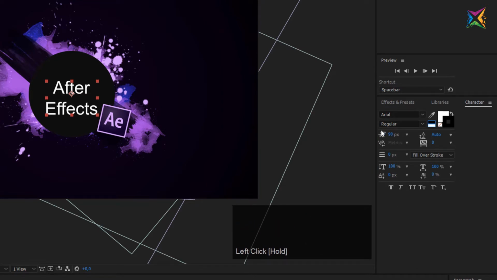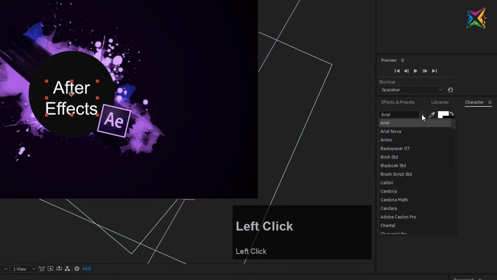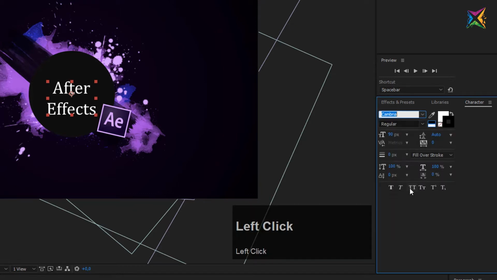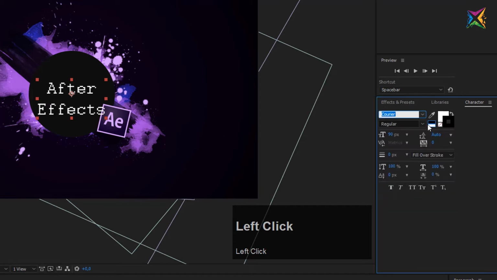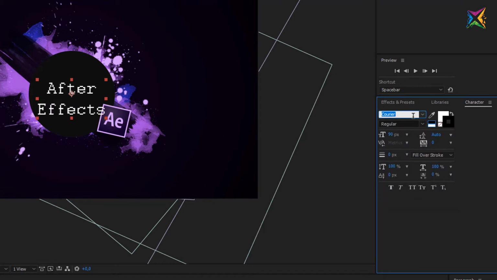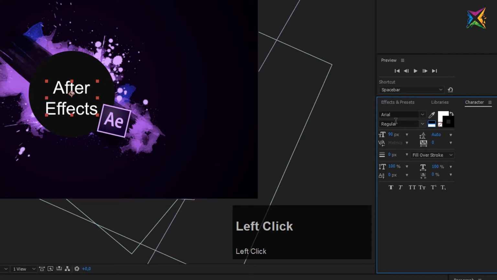In the Character tab, we have a few options. First of all, you can change the font family. So you can come in here, click this arrow, and then you can choose one of the fonts that is already installed on your system. And you see that After Effects will change the font here in our composition. You can also change the font by typing in the name. So let's type in Arial here, and then we are back to our standard font.